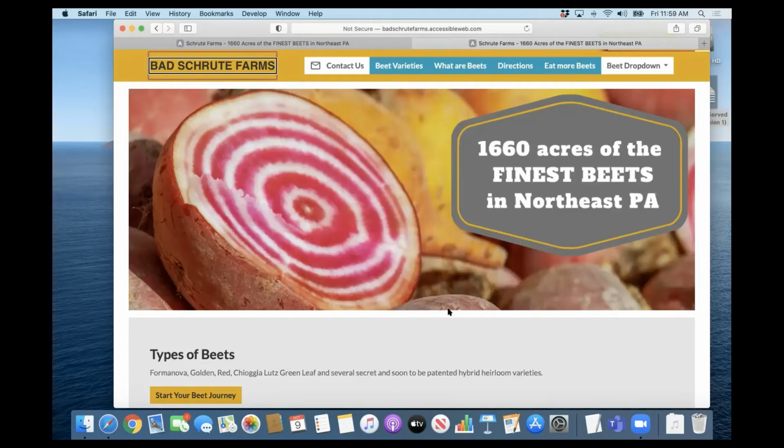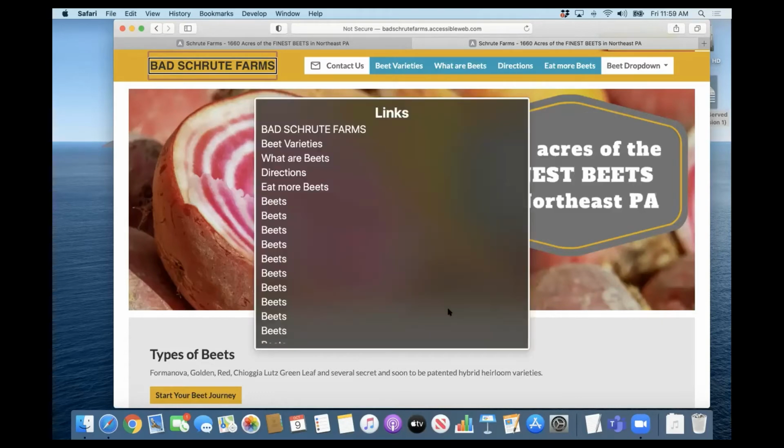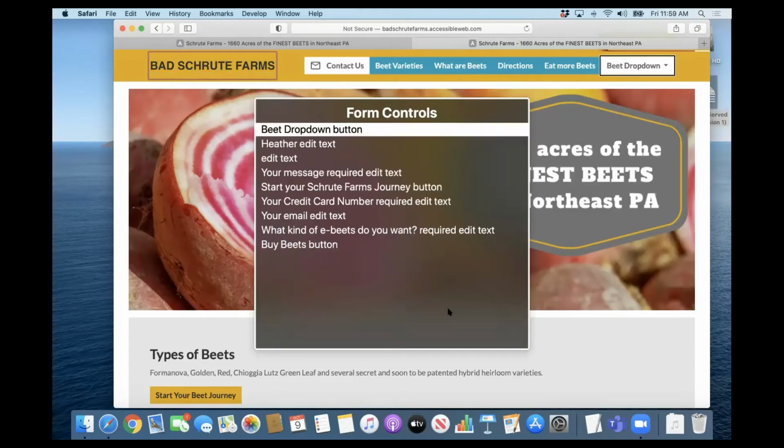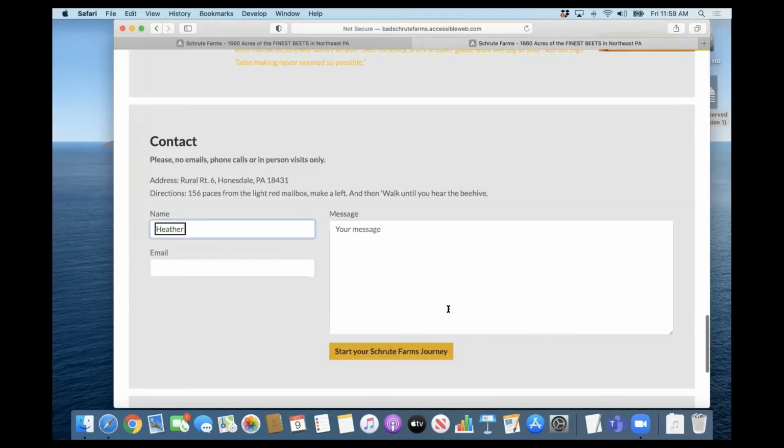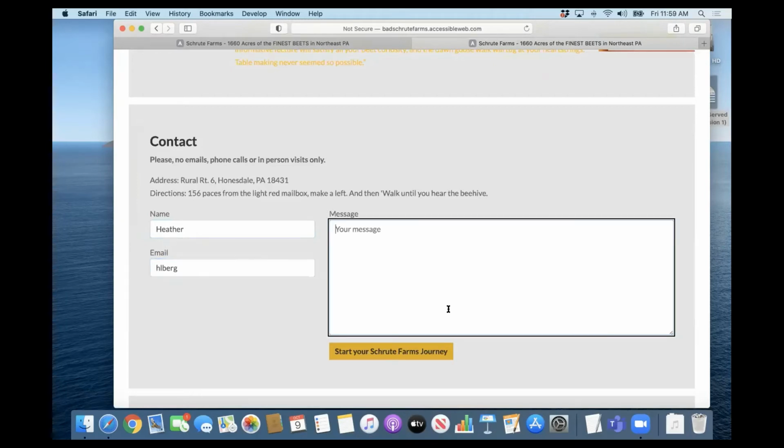Let's see if I can go back and revisit the form field. Links menu. Form controls menu. Beet drop down. Heather, edit text, blank. Oh, there's that unlabeled one. Okay. You are email, edit text with autofill menu. There's the email. To open the autofill menu. I want to insert my email address.